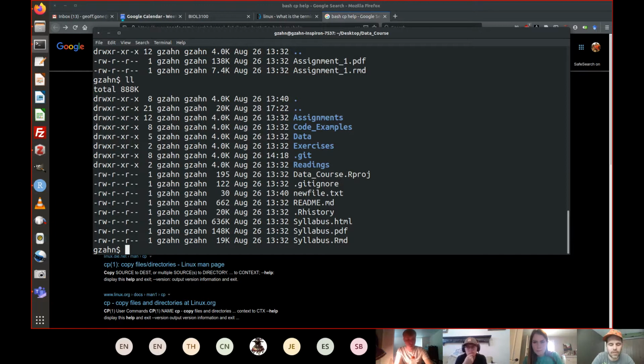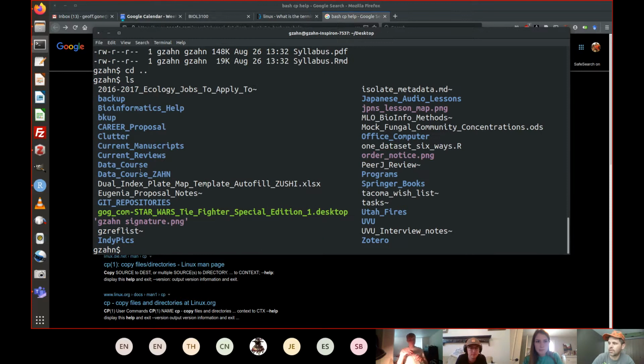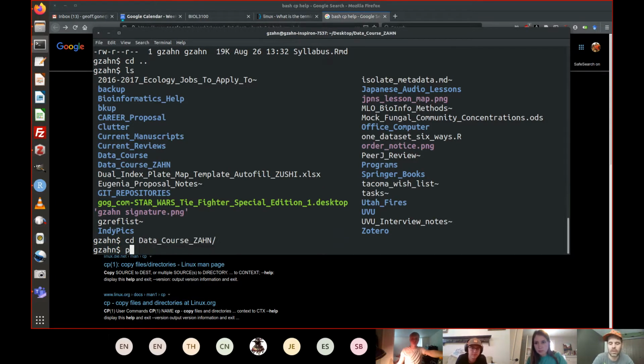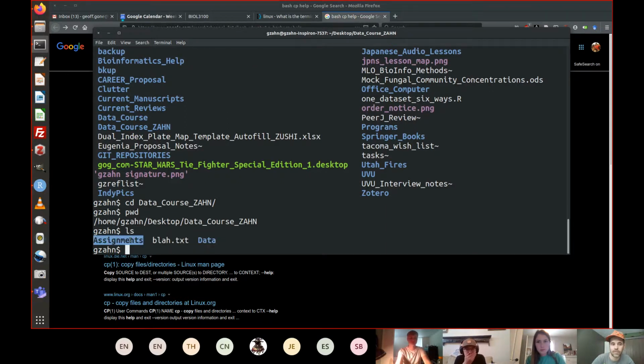Let me walk you through this. It seems like some of you might be a bit confused here. I'm going to do cd .. Where does that take me? To my desktop, because that's back one. I look around. I've got data course here. So I'm going to do cd data course. There I am. I look around. Cool, I've got my assignments there. I've got data and whatever was in there before.